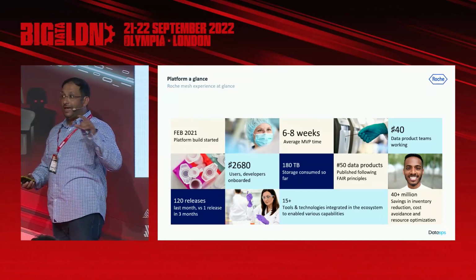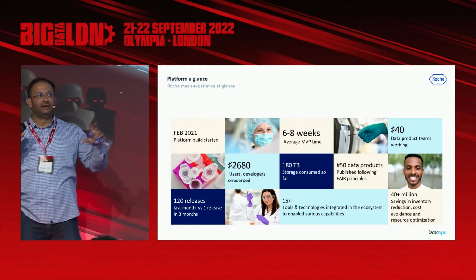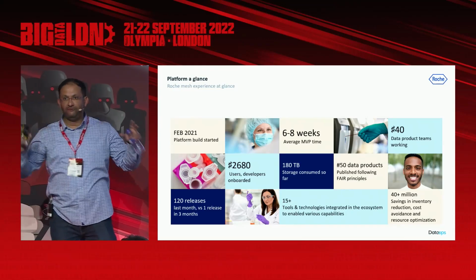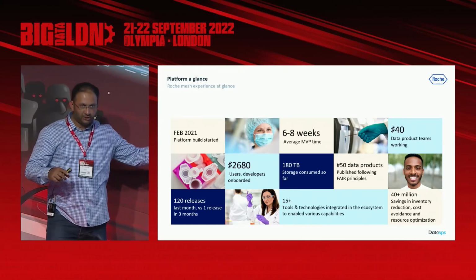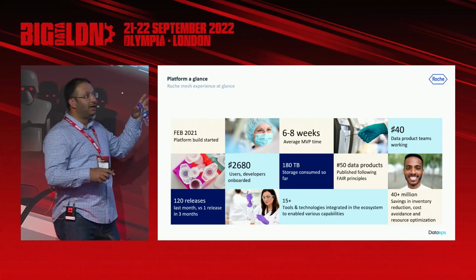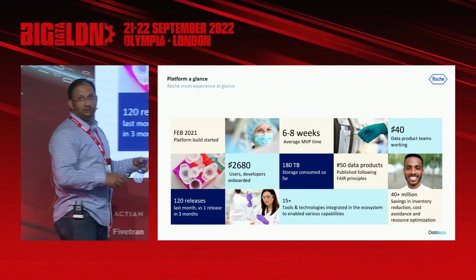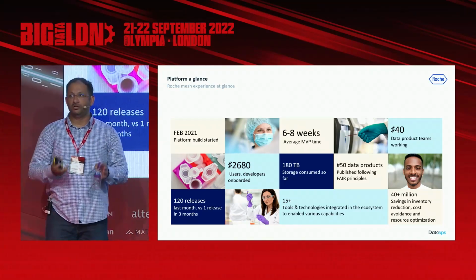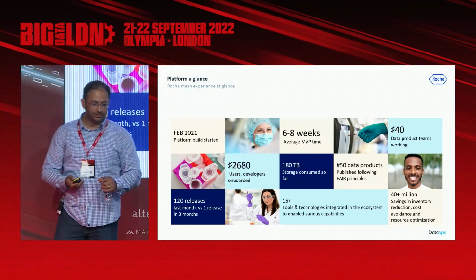We have actual, genuine, certified data products with the full definition of data products published on our catalog, which are findable, accessible, interoperable, and reusable, following all the FAIR principles if you follow that concept.